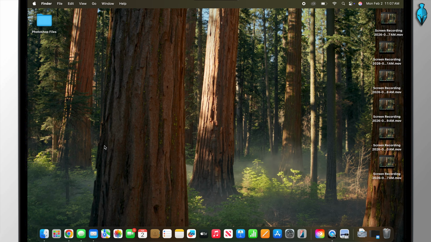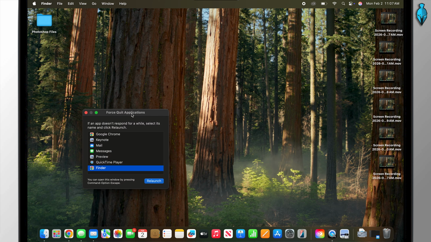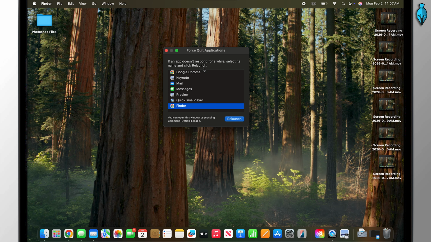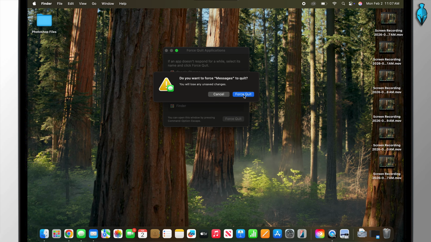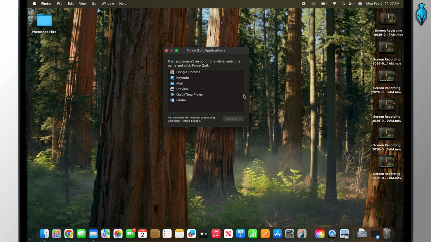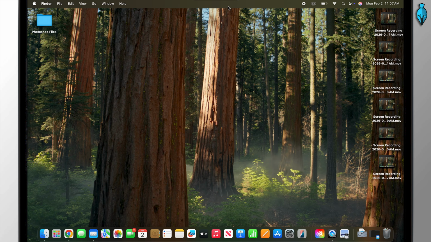What you're going to want to do is select Command and then hit Option and then Escape. This is going to bring up the Force Quit application section where you're going to want to find your application on here, for example, Messages, and then just hit Force Quit just like so. Hit Force Quit one more time, and just like that, the app will immediately close, even if it's frozen or not responding.